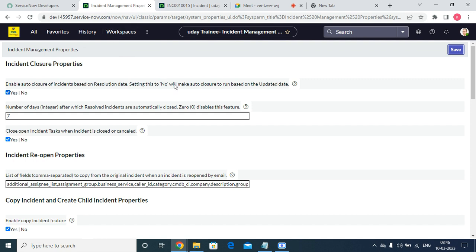So if you want incident auto closure based upon the resolution date, we need to set it. If you click yes, then depending upon the resolution date, it has to close automatically. And here is the number of days after which resolved incidents are automatically closed. Zero disables this feature. That means how many days we need to wait before automatically marking the incident status as closed. That is what we can do here.